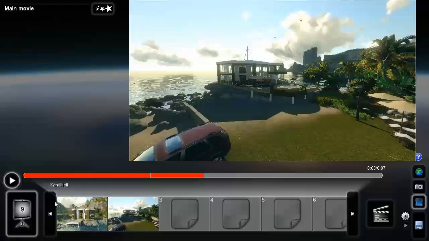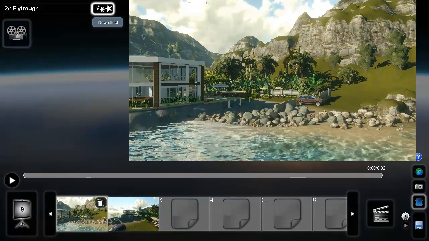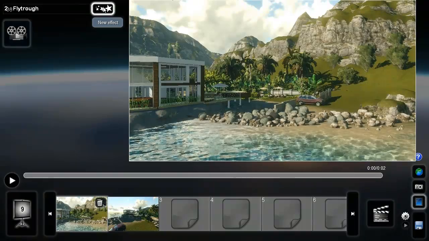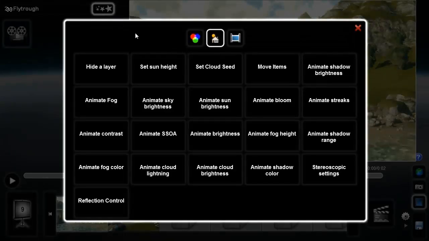Let's take a look at effects. There are many effects to modify a clip. Look at the top left and locate the new effect button. This button allows you to add a new effect.